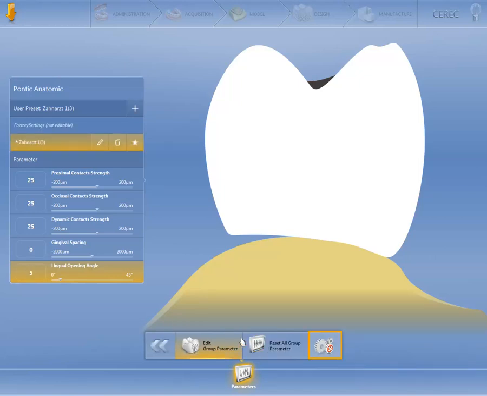We can now finish the configuration and then start with a restoration.